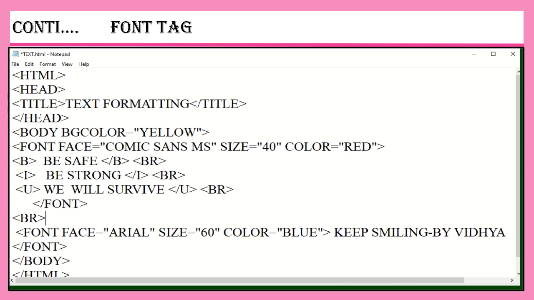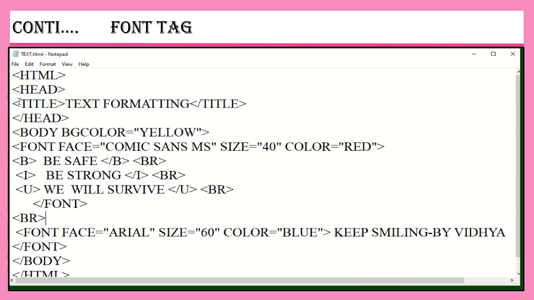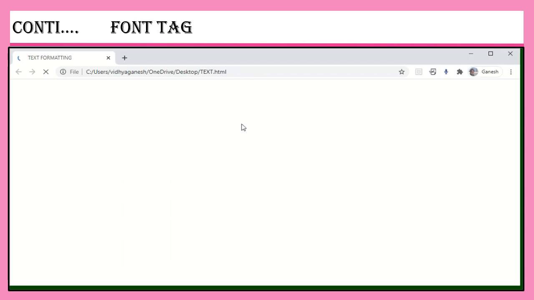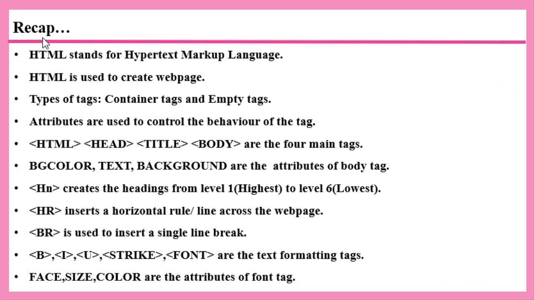Shall we see the output, children? Save your changes and go to the desired location where you have saved the file. Double click it. Now, could you able to see the variation, children? Now let us see a small recap.